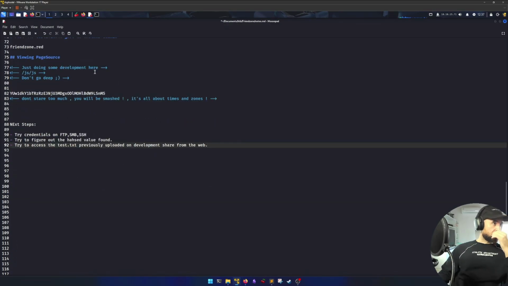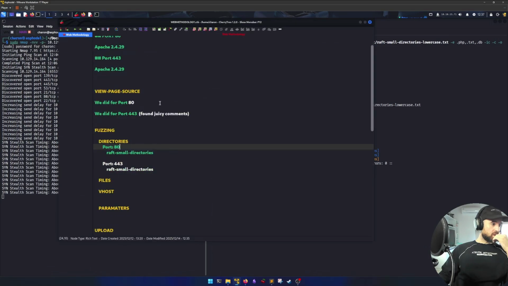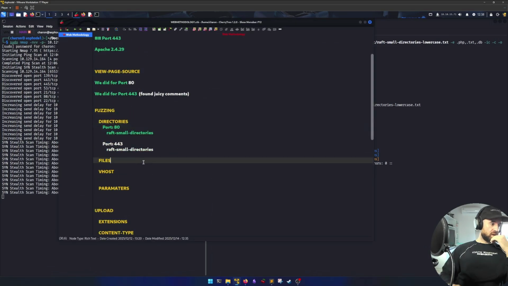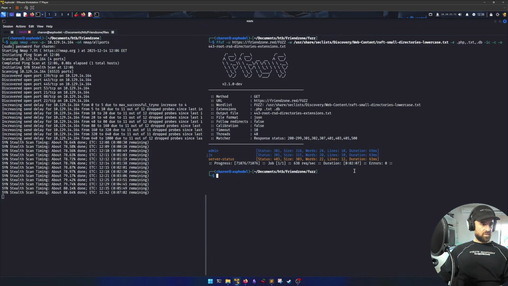So am I missing something? What else did we? Let's see our methodology again. So now we're fuzzing for files, and after finishing fuzzing files, we can go ahead and fuzz for vhost. If we don't find anything, we can reiterate this process till we find something juicy. But I think we found a few things that we could work with.